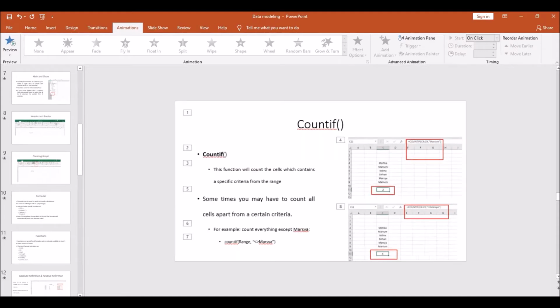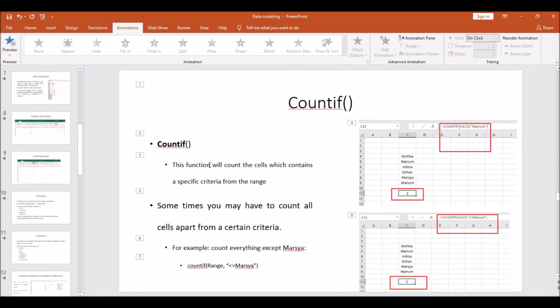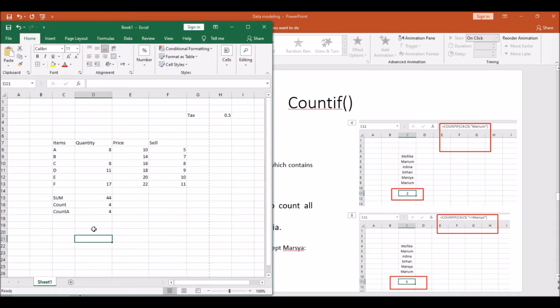This function will count the cells which contain a specific criteria from the range. A very good example is what I'm showing you here, so let me quickly demonstrate that. Let's say I want to count how many A's there are. This one is B, let's say I call this one A, and this one A as well. I'm having 1, 2, 3, 4, 5, 6.